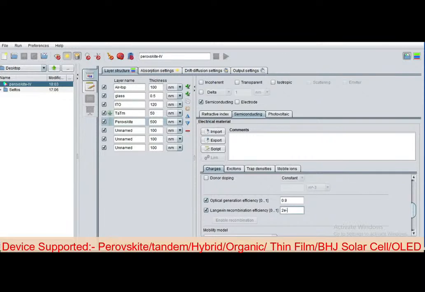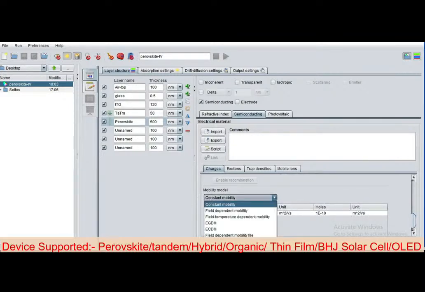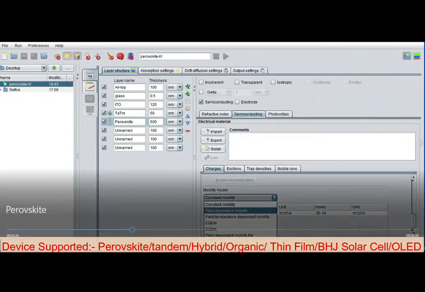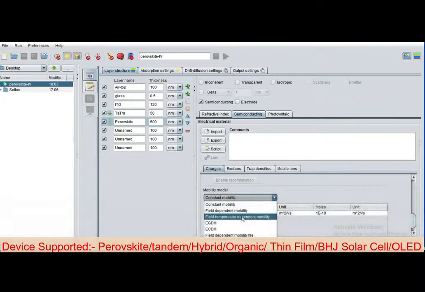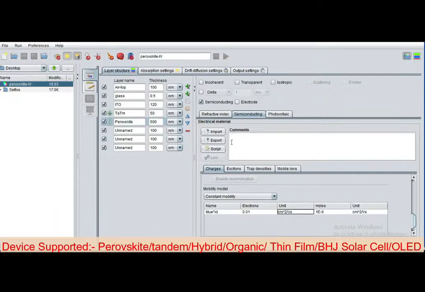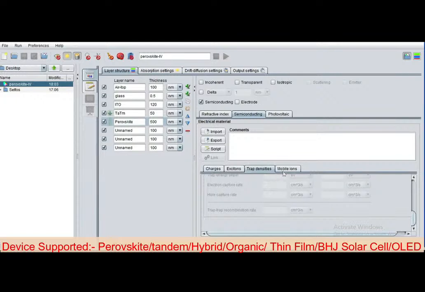Now here you can define the Langevin recombination efficiency. I define 2 into 10 to the power minus 5. You can select the mobility models: constant mobility, field dependent, temperature dependent, Gaussian disordered, and field dependent mobility model, and define the electron mobility here for electrons, and similarly for holes here. You can define it in centimeter square per second.